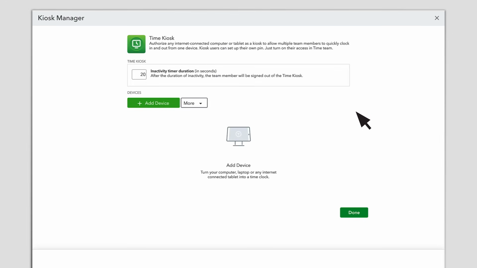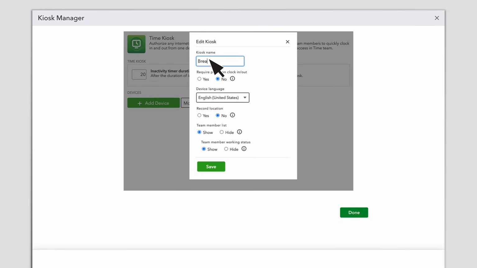If you are only using the mobile phone option, you're done, but if you need to set up a kiosk, you'll do that next. Add the device you want to use as the kiosk. Give the kiosk a name. Decide if you want the kiosk to take a picture when your team member clocks in or out. Set the language and decide if you want to record the location of the kiosk, show a team member list, and the status of each team member on the kiosk. When you've finished, select Save.